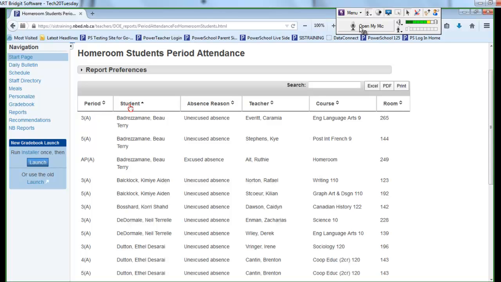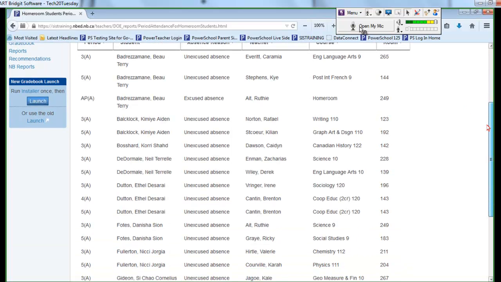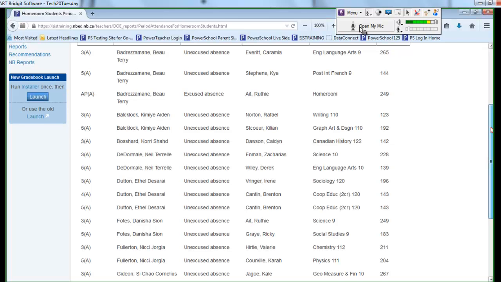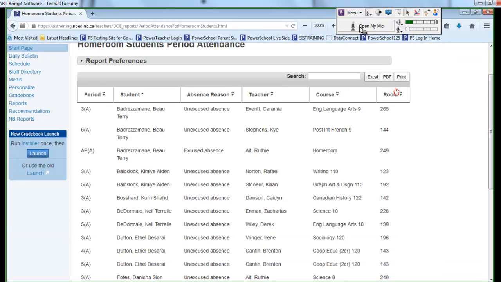There's really no need to print unless you absolutely need a copy of it to show somebody, because you can always go back in at any time, click on homeroom students period attendance, just select the date in the calendar. You can go back in time to any of the dates in the school year and just pick the date and rerun it again. So unless you absolutely need a copy of it to have on hand, there's really no need to print out a copy. You can always go back at any time.